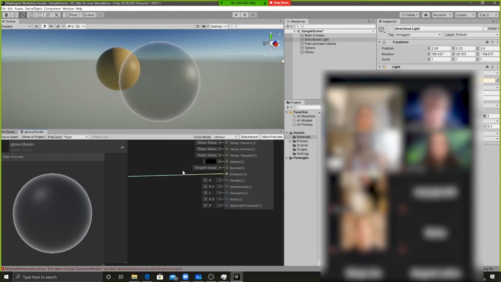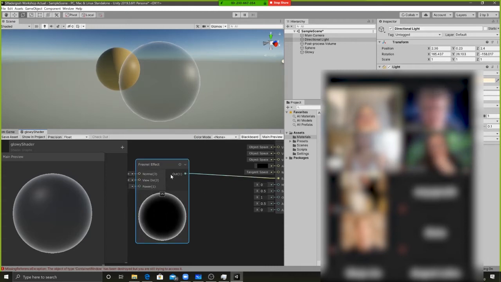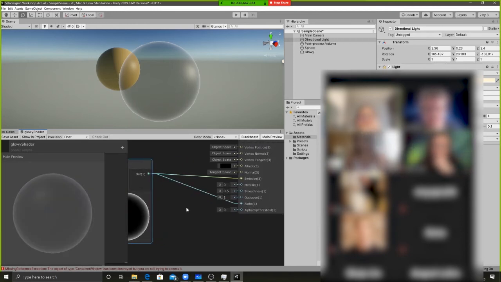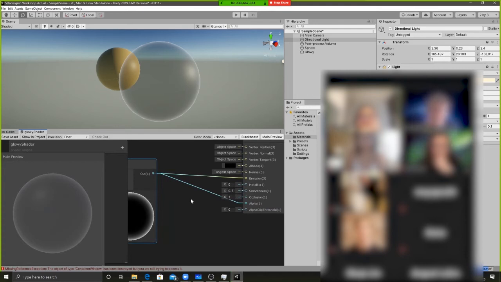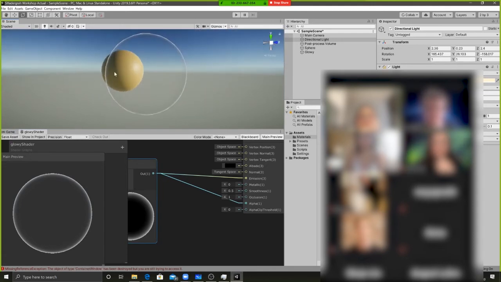What I want to do is have the areas that are highlighted as bright be fully opaque, and the areas that are darker be completely transparent. So I can also drag the output of the Fresnel effect into my alpha. And what that's going to do is say, hey, bright areas, you have a high alpha. Dark areas, you don't have a high alpha. And once we update that, now the outside of my object has a nice solid outline, and the inside is completely transparent.